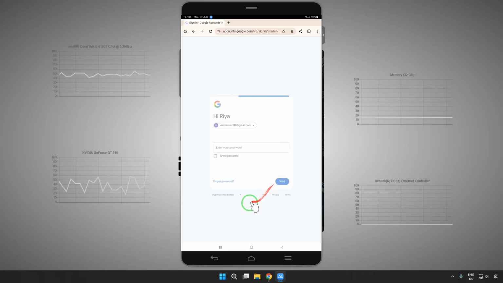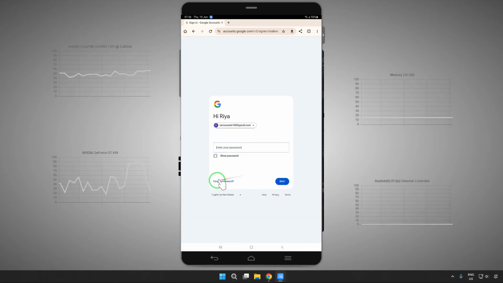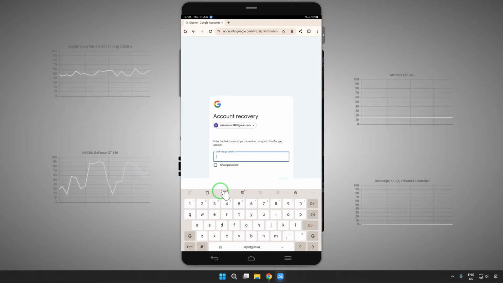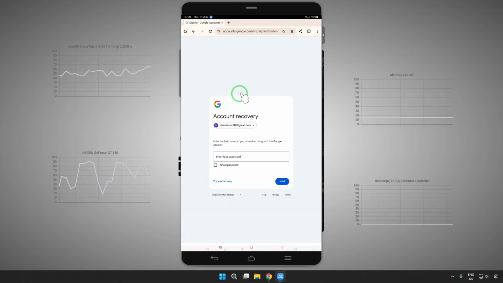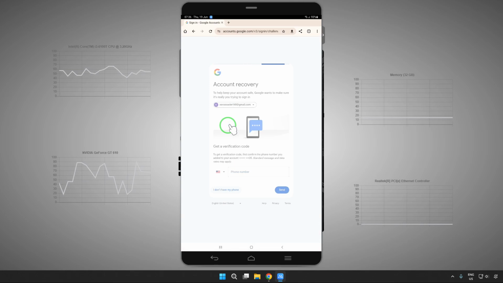So now see, we are trying to recover through this device, VSLAMs in this browser. So now we can go forward and yes, so we will just have to explain the genuine. So now it's sending us a verification code on this particular device. Now we will go for try another way, because we don't actually have the phone.